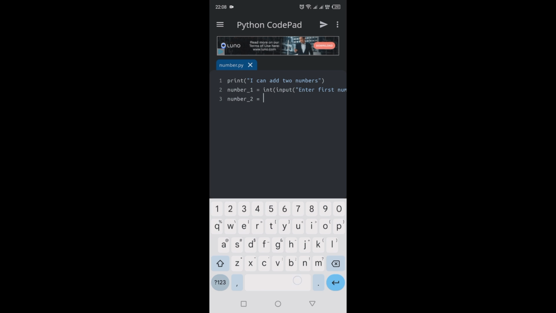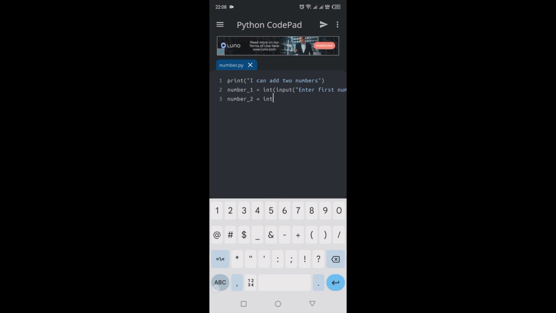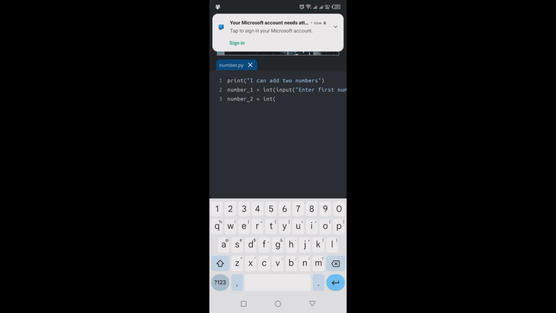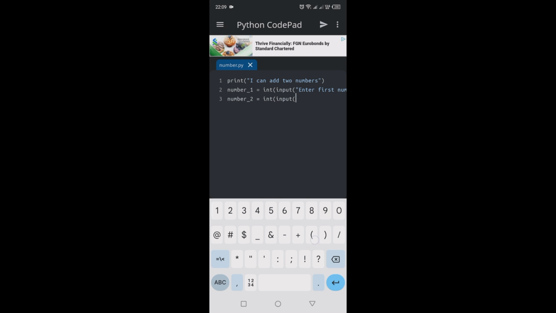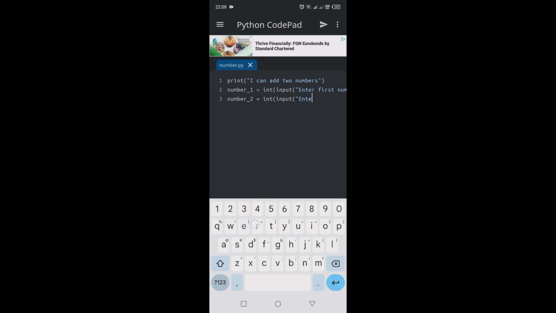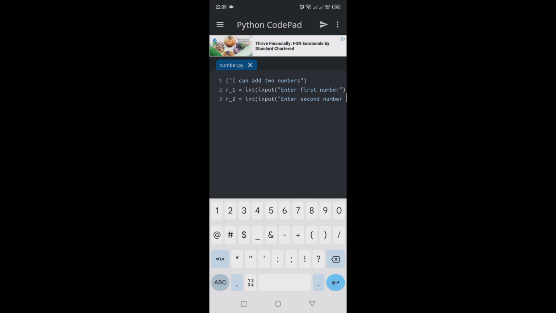Number underscore 2 equals to int, open input, open. Say enter second number, then we close this bracket, close it again.